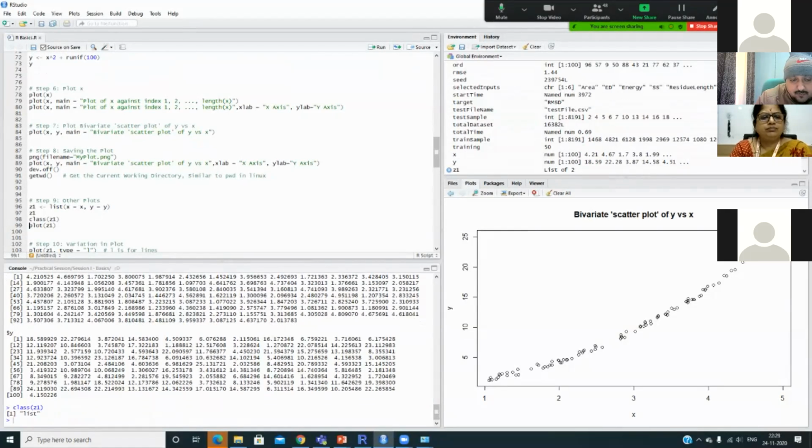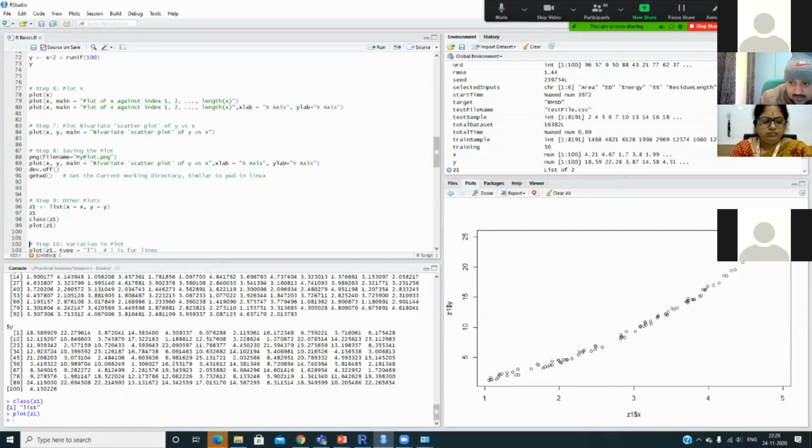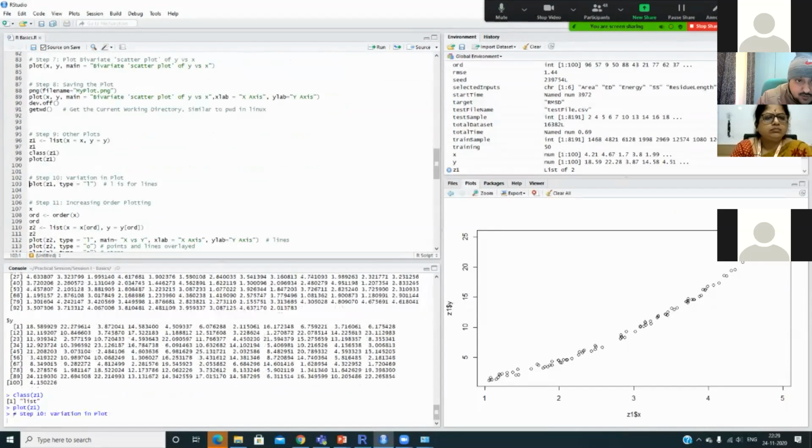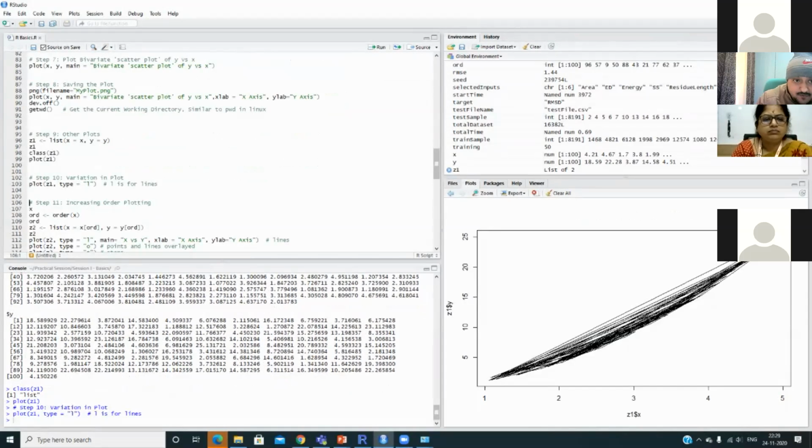Otherwise, if we do not apply this list, it will take the numeric value. But we apply the list here. In that case, it will show the class is equal to list. Then we plot the z. This is plotting the z value, z dollar x, z dollar y, like that way. Thereafter we will show the variation on the plot. Just z, type is equal to l, that is only for the lines. Like that way we will show the different lines that will represent our plotting values.